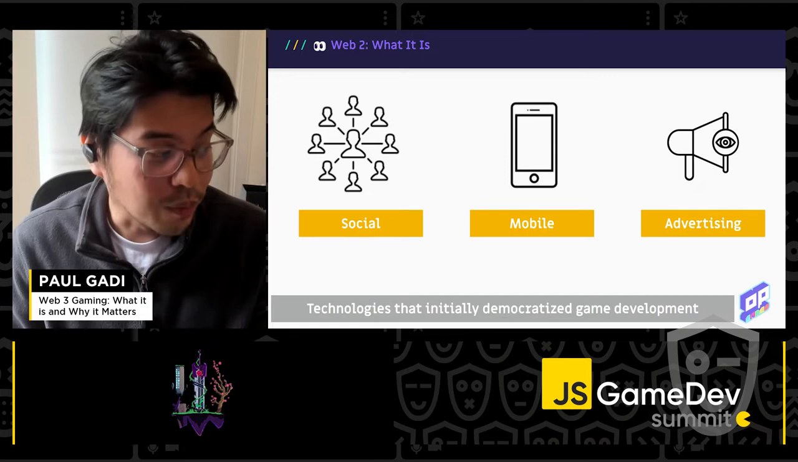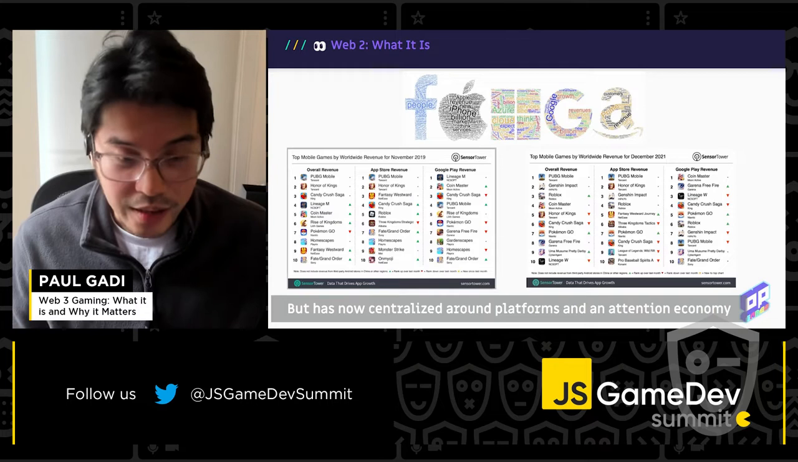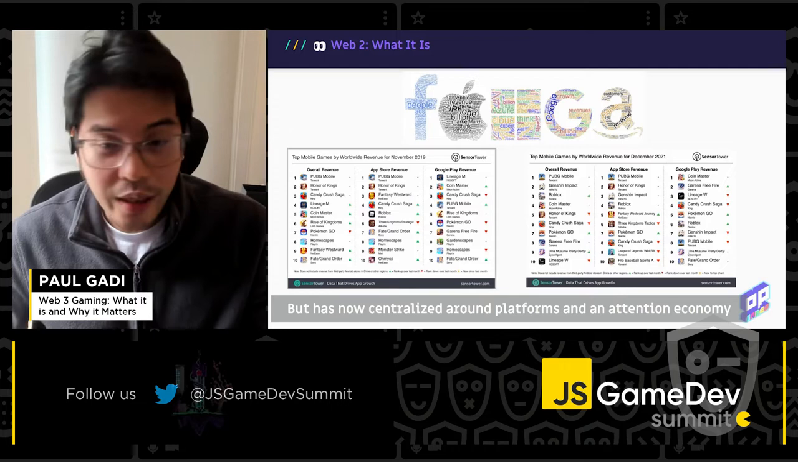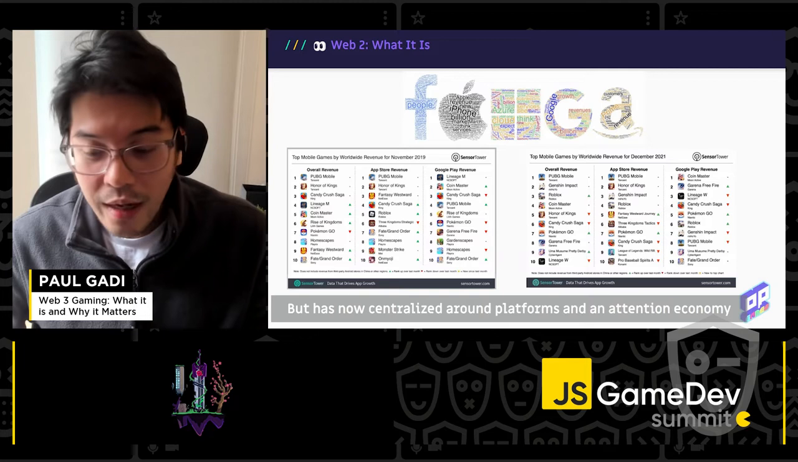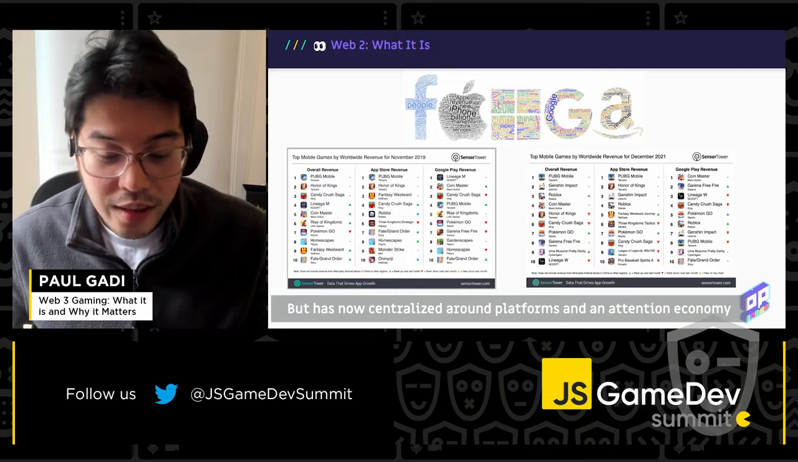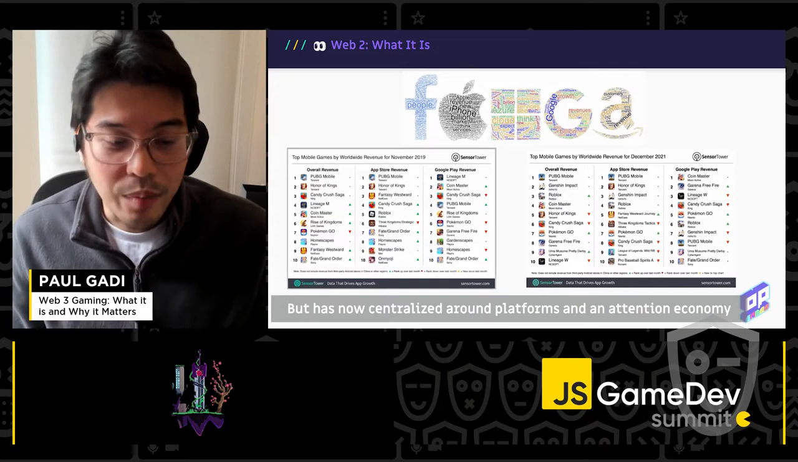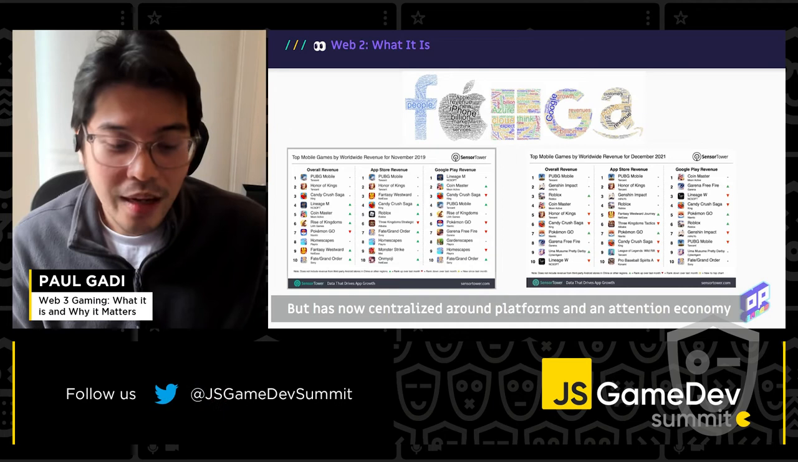But as we go into a more mature technology cycle, we've seen power centralized around these Web2 companies. We hear a lot about the FAMGA, right? Facebook, Apple, Microsoft, Google, Amazon. In the current Web2 system, a lot of value has centralized around the attention economy. And what that means is it's mostly these big companies who are able to determine which games succeed. A lot of the time, the best games that succeed are the ones that have the capability to buy a lot of ads, who are able to get into the app stores to be discovered, and to really just know how to play the game, honestly.